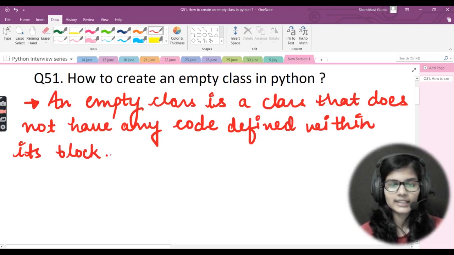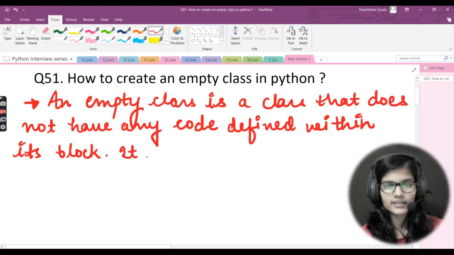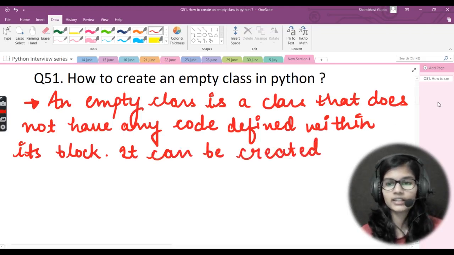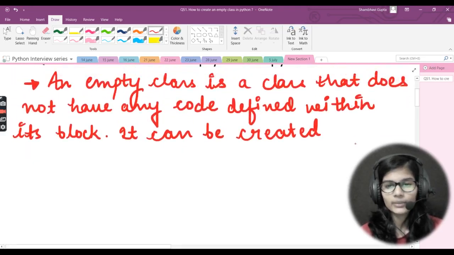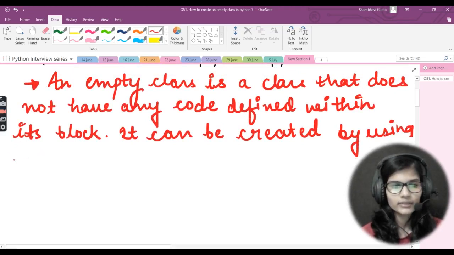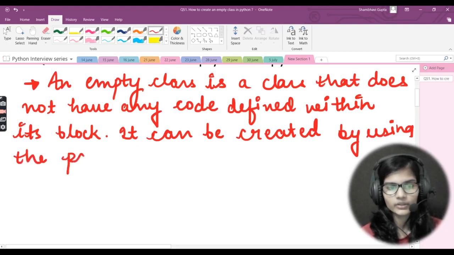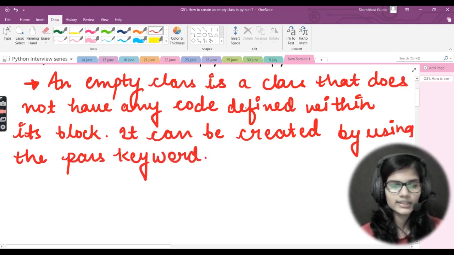Fine. Now after this, what can be used here? So how can we create an empty class when we haven't defined anything inside the class, since it can show us an error, right? How can we create it? It can be created by using the pass keyword. So an empty class can be created by using the pass keyword, right? This is how we can create an empty class.